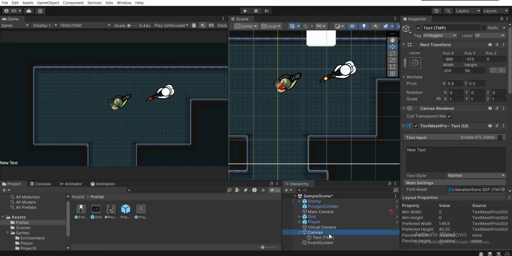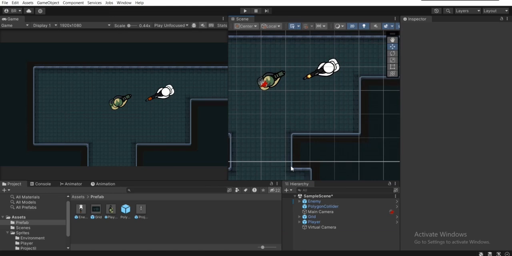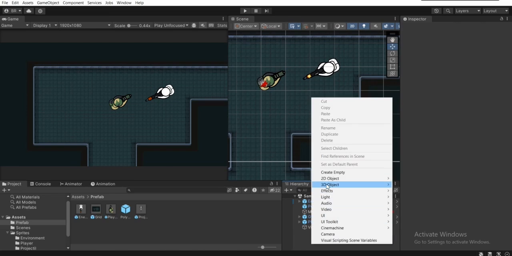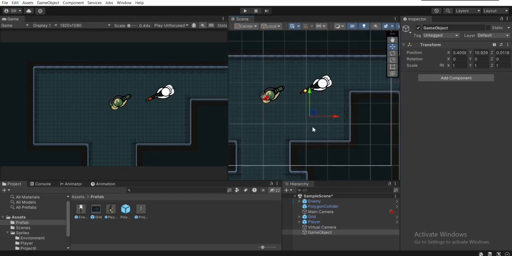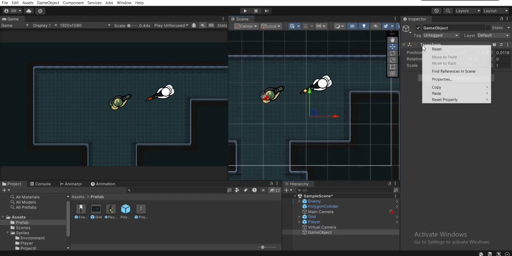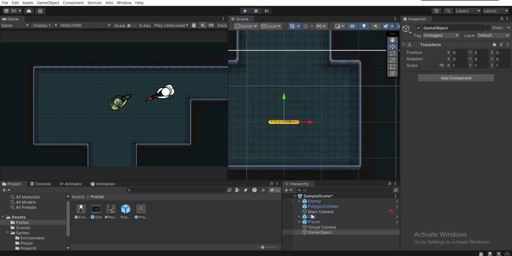And now I'm going to delete this canvas as well as this event system. We don't need it. Instead we're going to create an empty game object. To do so, let's go to hierarchy, right click, and then click on create empty game object. I'm going to reset the transform of this game object. To do so, let's go to transform, right click, and reset it somewhere around here, I guess. And now I'm going to call this game object floating text, or instead just text.